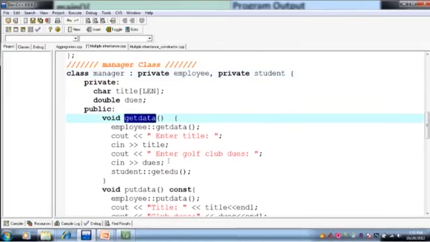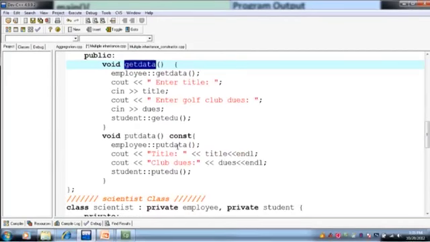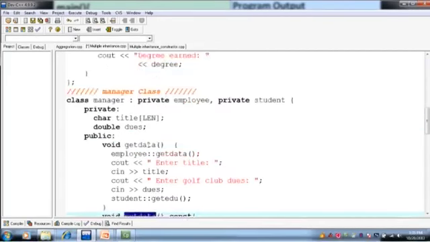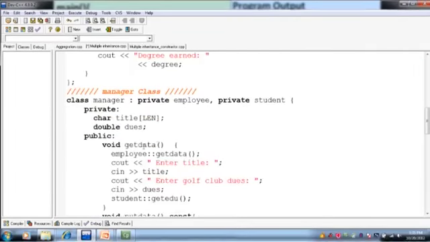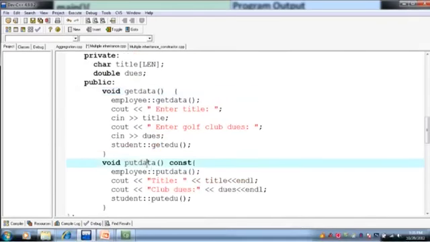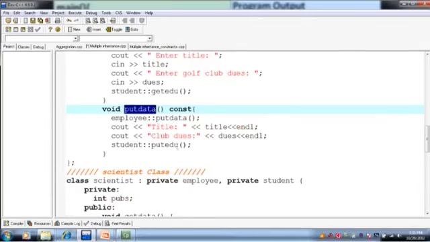This means that we have to provide the definition of the get data and put data functions. This is also an example of function overriding. You have overridden the function in this derived class, you override the get data and put data functions of the base class, right?